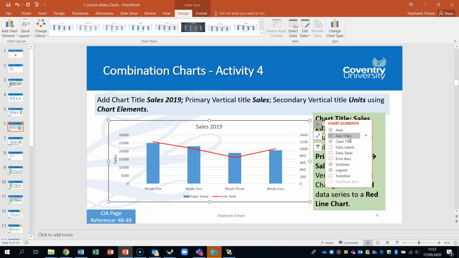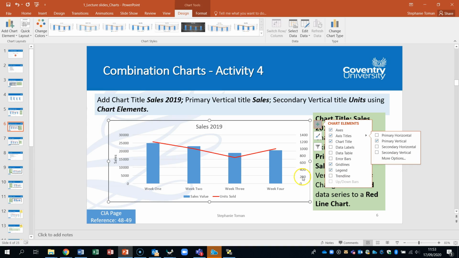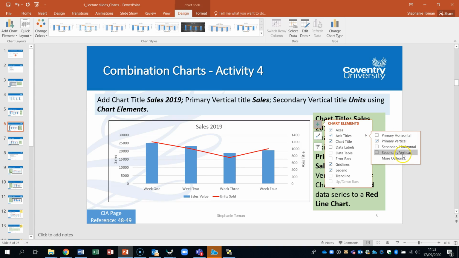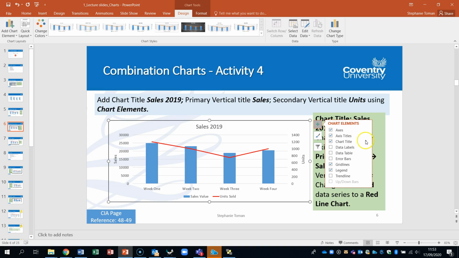Then we're going to do the vertical title on the units. So vertical on this one. Secondary vertical. Notice it come up. You've got to see that, and just type in units. So if you're not sure, let's click out again. Do what I did, sort of sit over it, have a look.